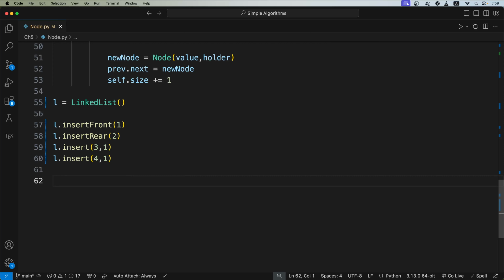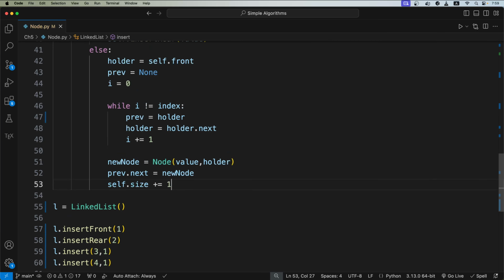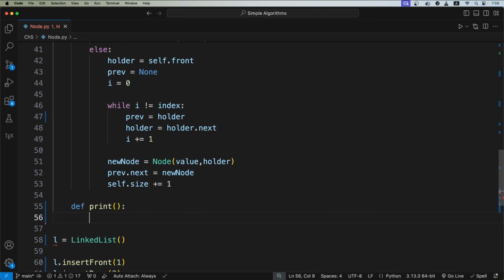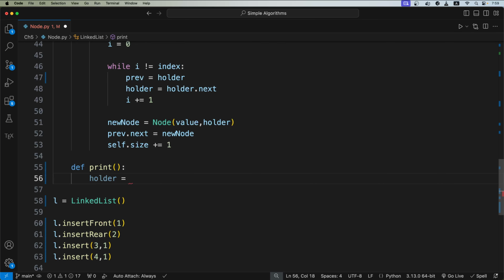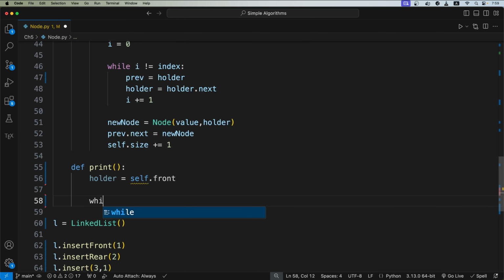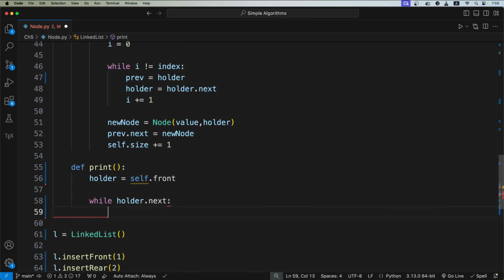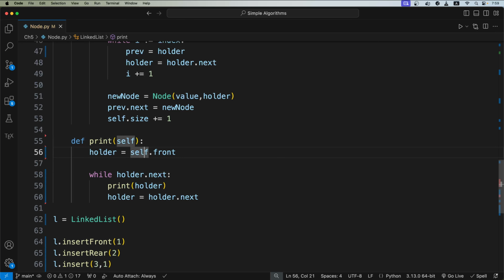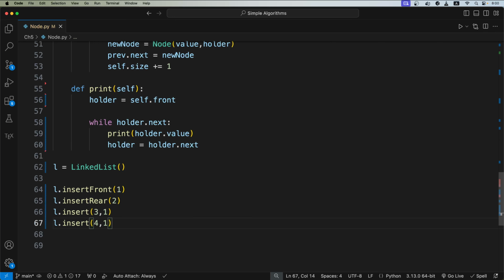The one question I have here is, how do I actually print out these values? So maybe we want to create a print method, which is sometimes nice to have. So let me create a print method here quickly for us. The idea of the print method is an iteration. So I set holder equal to self.front. And then I say while holder.next, I'm going to print holder, and I'm going to do holder equals holder.next. This essentially is just going to iterate through our linked list starting at the front, printing the value each time. I'll do holder.value here to make sure it actually prints. And that should give us a good print, so we'll go ahead and call that to print out our list.